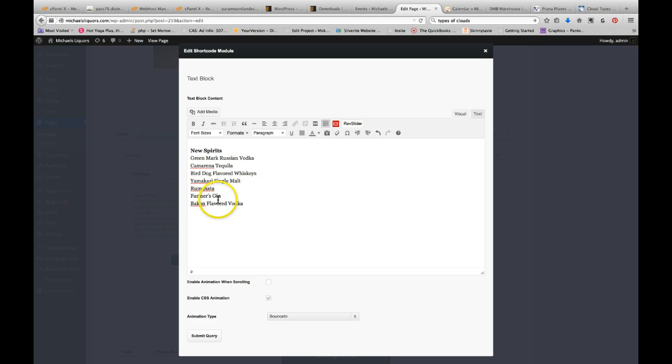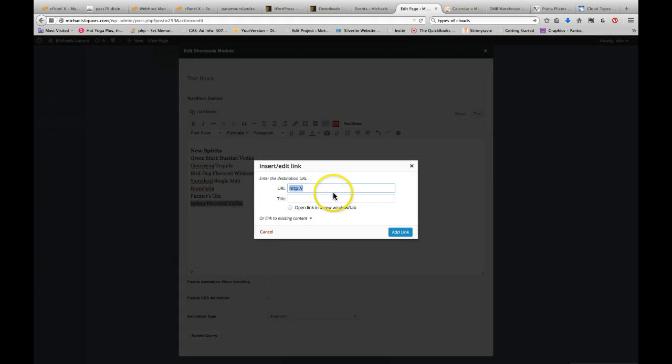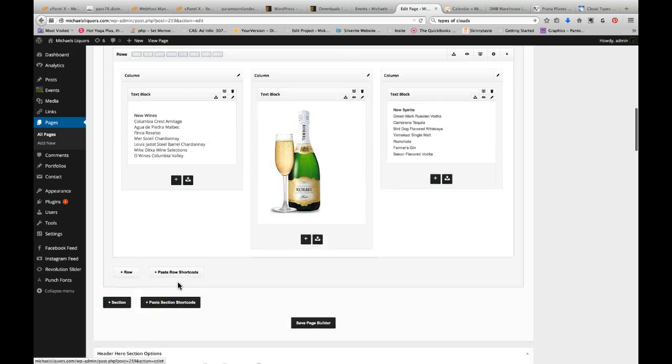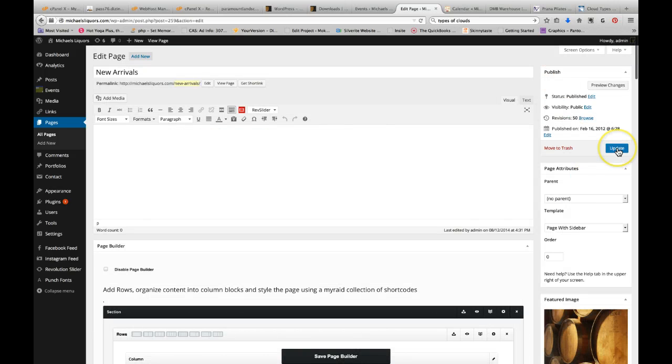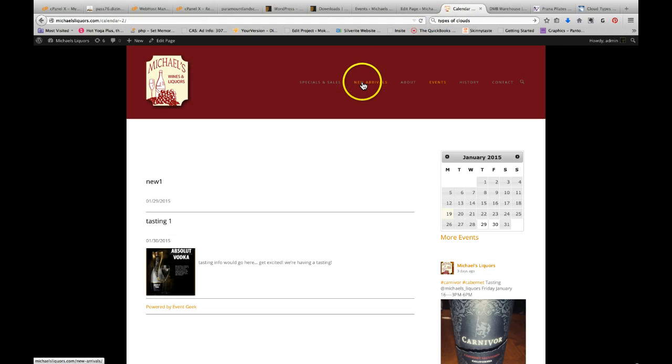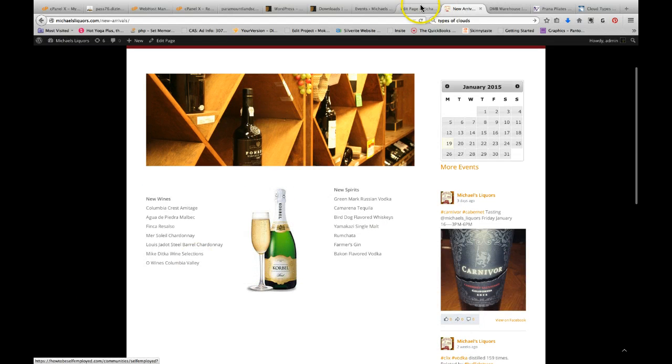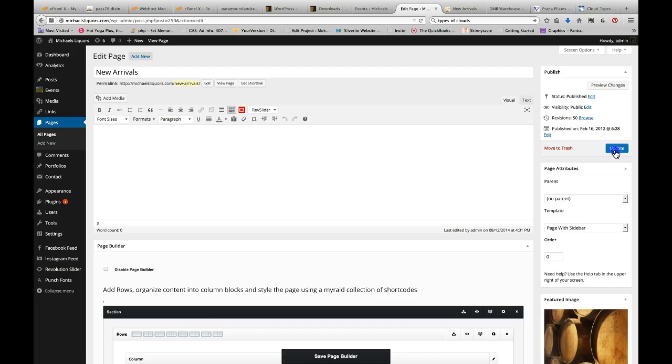If you would like to link it back to, let's say, the Bacon website, you can click this little button here and just enter the URL, and then you would retype in bacon flavored vodka. Make sure you click the open in a new window so people don't leave your site. So that's it, and then you would just click on update. I'm not going to do it because I don't want to change out that image, but then you would see on the new arrivals page, oh, it did it anyway. So let's just hit update.